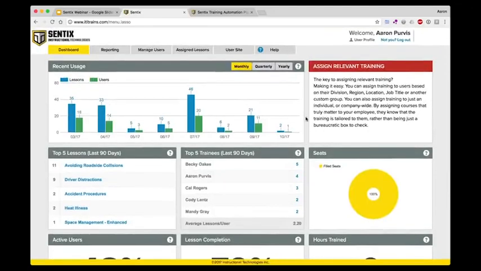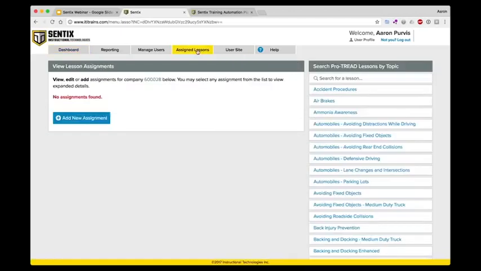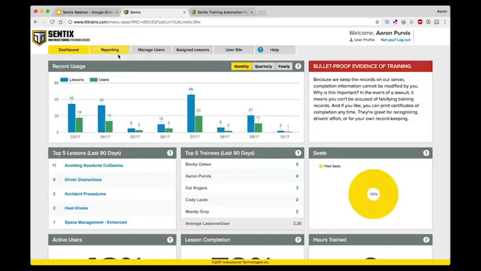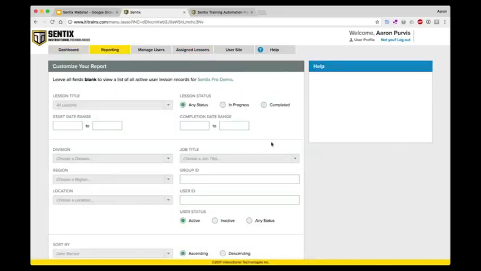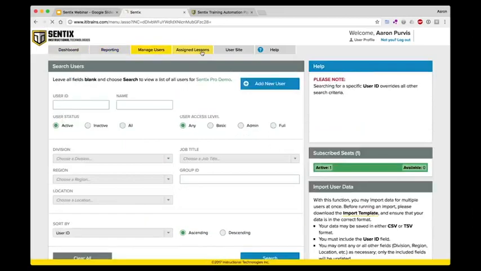But I want to jump right in on what everybody seemed to be the most excited about, which is assignments and scheduling. Click on the Assignments tab, and the first thing you'll notice, besides the dashboard, is that all of the navigation is now across the top here. Instead of long vertical lists of options, we've really improved and streamlined the interface. So it's much easier to jump around between the dashboard page or reporting, managing users or assigning lessons. It's really quick and easy to navigate around the site.